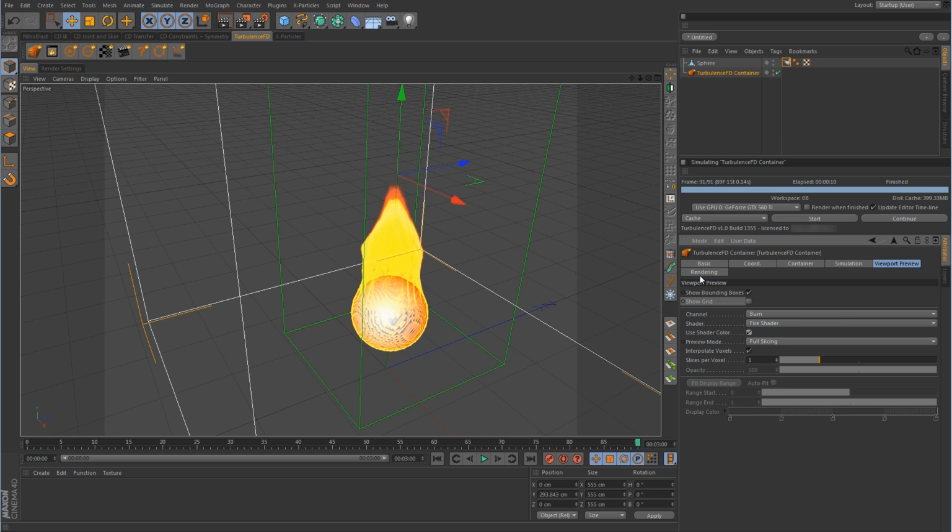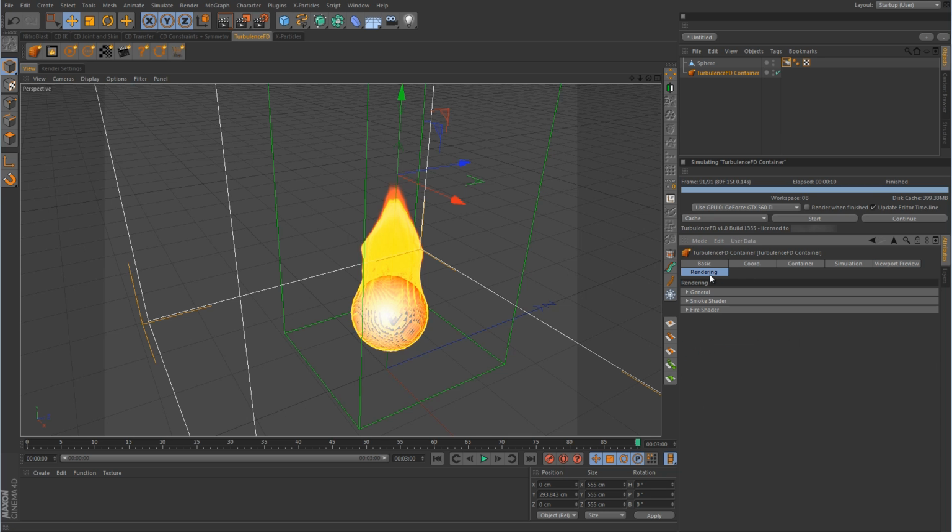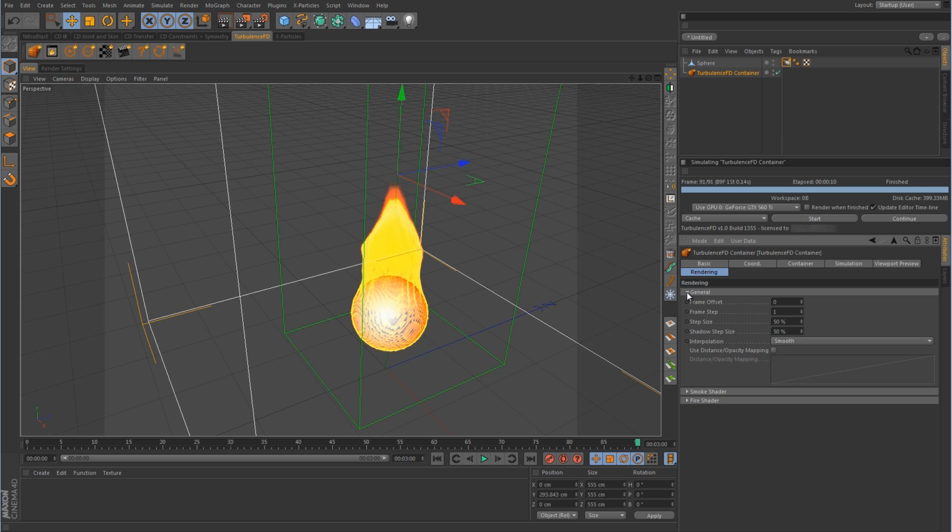So the next one here is going to be rendering. We have a general tab. This is going to be frame offset. You can give it a frame offset if you like, a frame step, step size, shadow step size, interpolation. Gives you different options here for fast, smooth, and sharp.